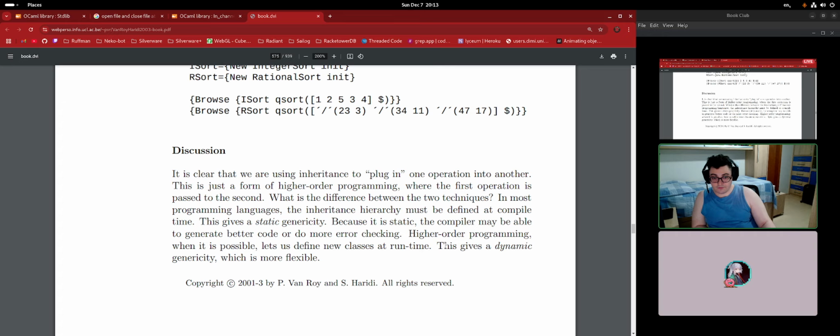Okay, it is clear that we're using inheritance to plug in one operation to another. This is a form of higher order programming, where the first operation is passed to the second. What is the difference? In most programming languages, the inheritance hierarchy must be defined at compile time. This gives a static genericity. In OS it is at runtime, but you cannot change it. So it is static. The compiler may be able to generate better code.